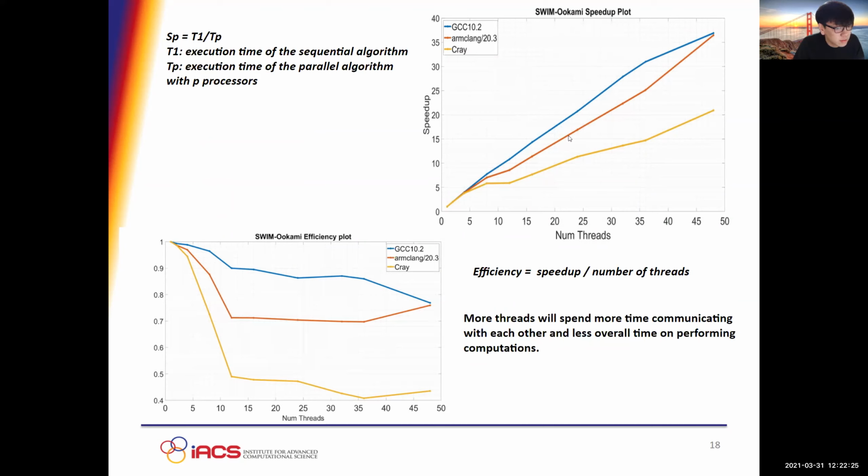We can see here GCC and ARM Clang actually have a better speedup ratio than the Cray compiler. That leads to the efficiency study, which shows that the Cray compiler is not as efficient as GCC and ARM Clang, and they have a general trend of decreasing. Part of the reason might be the runtime overhead, meaning that if we use more OpenMP threads, they cause more communication time between each other instead of actual computational time.